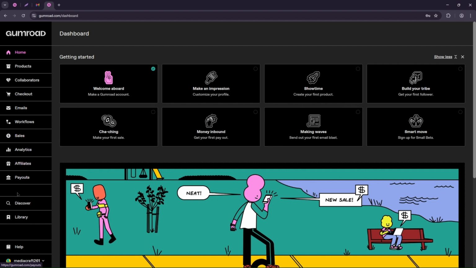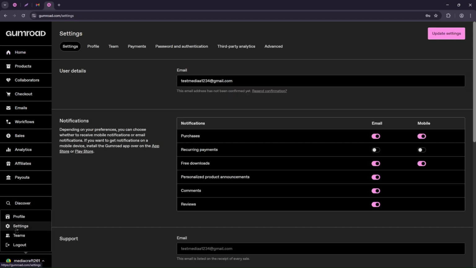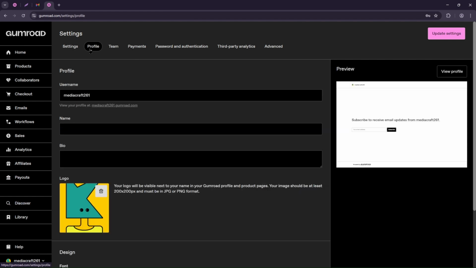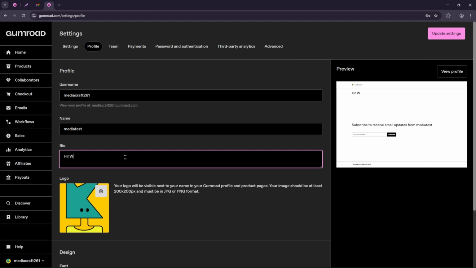Now I'm looking down at the bottom left corner and clicking on my profile. That opens up the account menu, and from there I'm going to settings. Once the settings page opens, I'm heading into the profile tab because this is where the basic account details can be updated. This is the part where the account starts to look complete, so I'm just filling things in one by one. First, I'm setting up the username, then I'm adding the bio, and after that I'm uploading the logo.